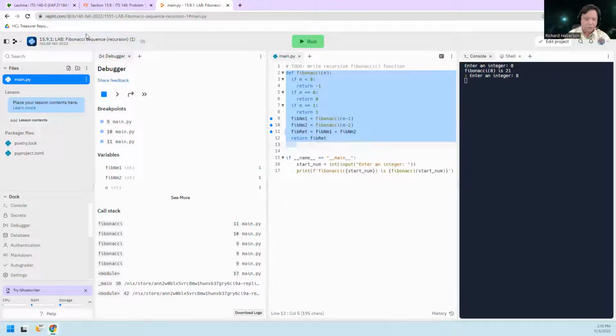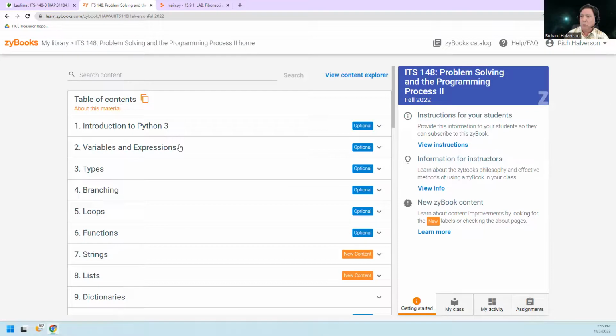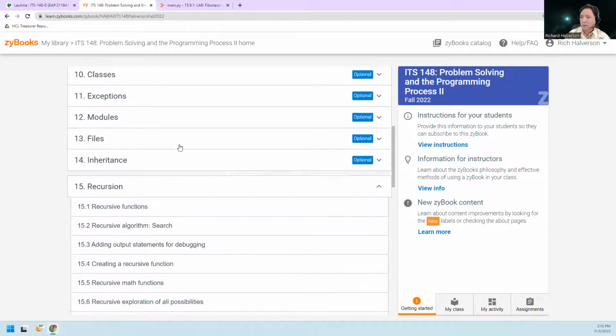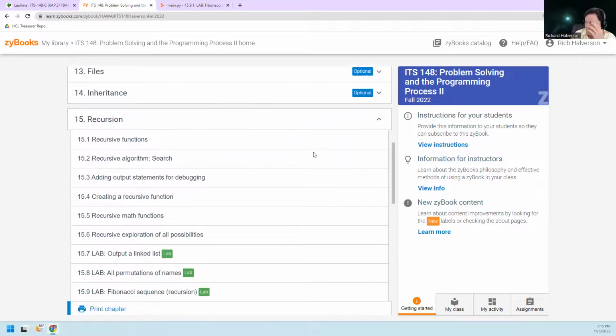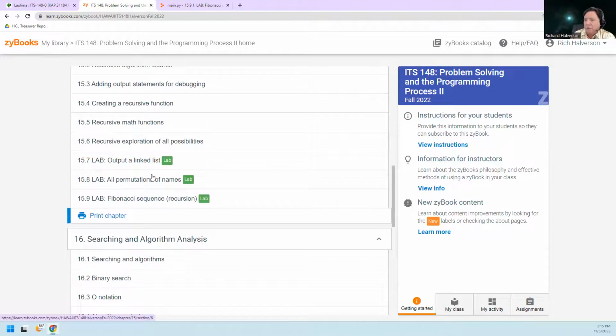What time is it? It's 2:15. I still have a half an hour left. So I did the recursion. Are there any other? Okay, so all right. So it looks like I've covered all these.